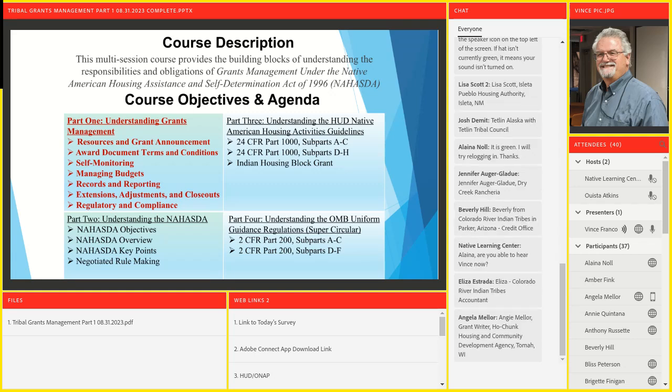All right, today we're doing part 1, understanding grants management. And the areas I'm going to be touching on are highlighted there. First, I'm going to get into some resources, some QR codes to help you with real-time links to what I consider to be valuable resources, standard resources, and some new reference material, followed by taking a quick look at award document terms and conditions.